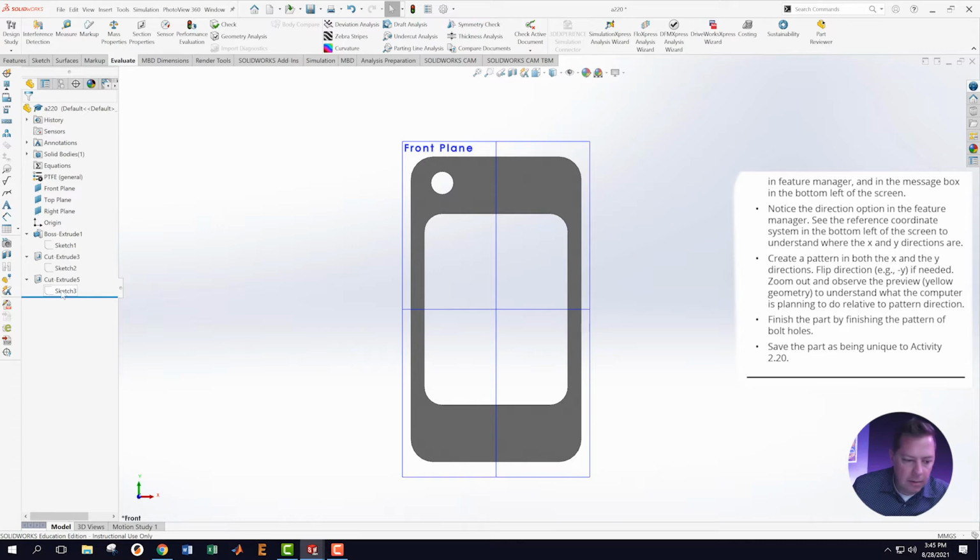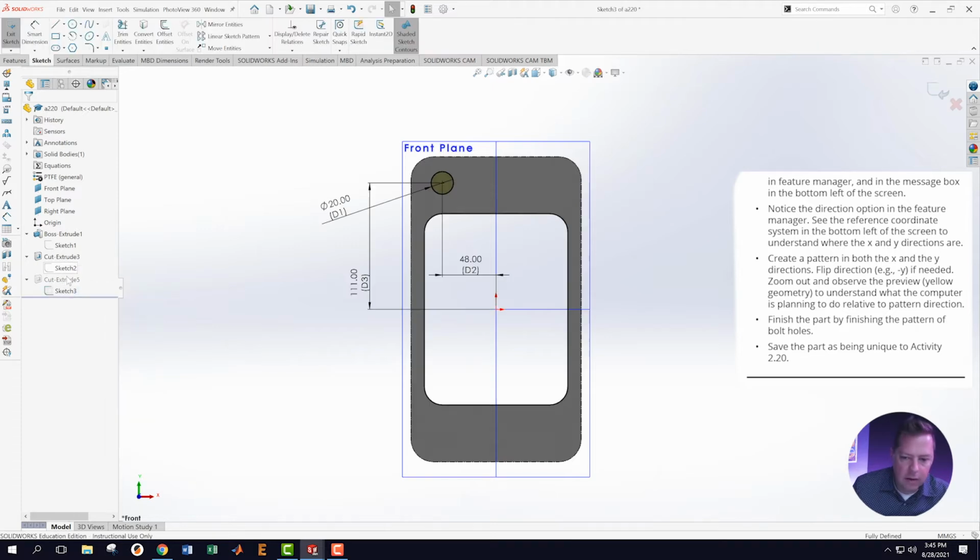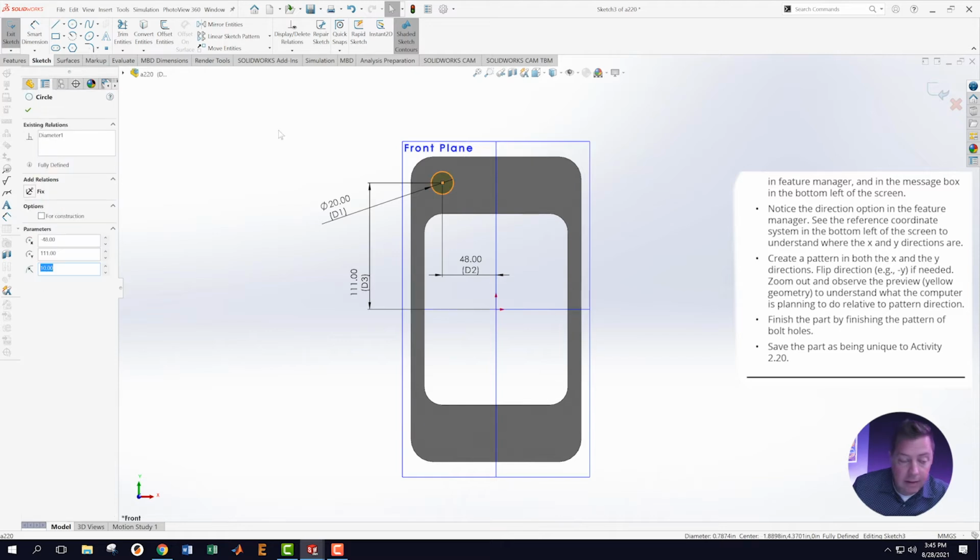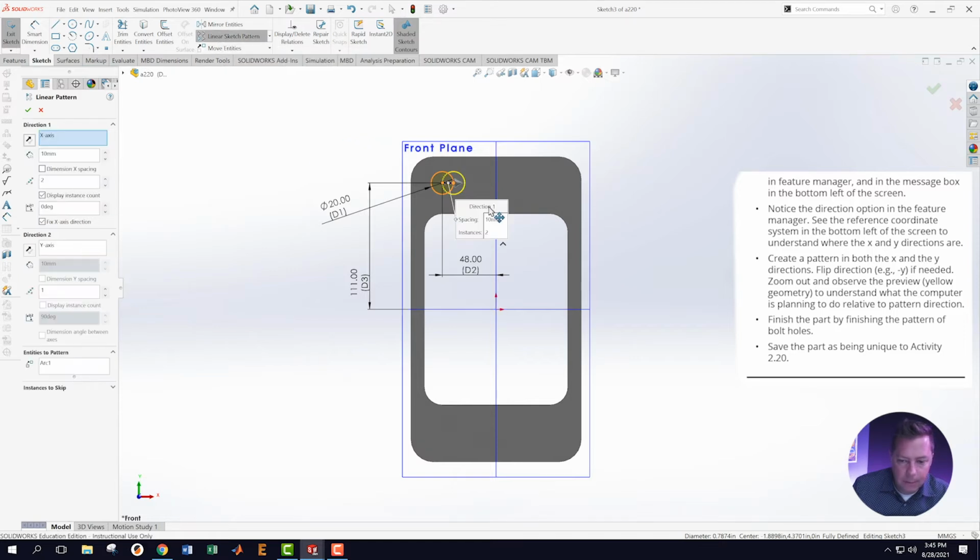Okay, so I should be editing my sketch, but I've closed it out, so I need to go back into Edit Sketch. I need to select this thing, and then I need to find in here linear sketch pattern. Here we go. I want to move in that direction. Yes, I do want to move in that direction. And I'm going to have to go back to activity 2.19 to know what the dimensions should be.